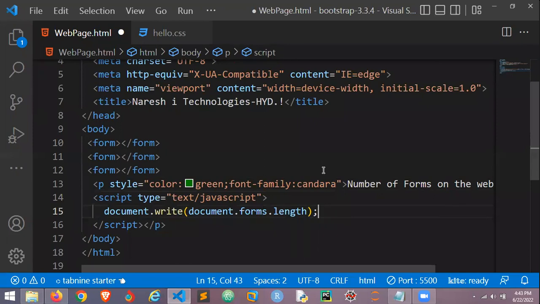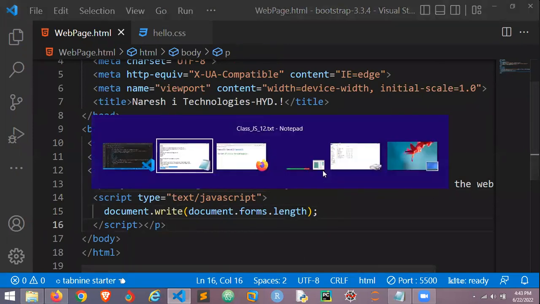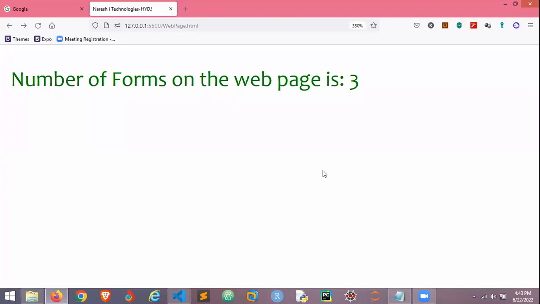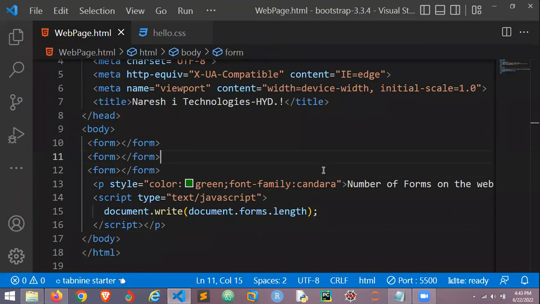Forms.length. Now we can. So I'm going to the web page. What is it giving? 3 forms. So is there any name attribute I used here?